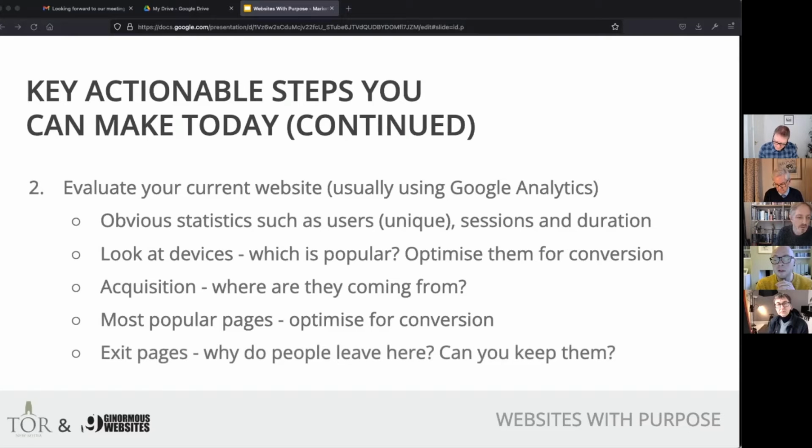Also look at exit pages. So this is really important. The exit pages are the pages on your website where people leave. So they've got to your site, they've looked at this page, and then they've gone off elsewhere. And you'll find your contact page might be high up there, which is a good thing because people have obviously found the information they need to contact you and left.